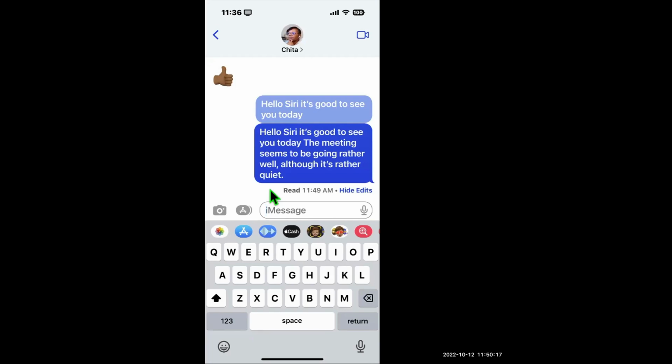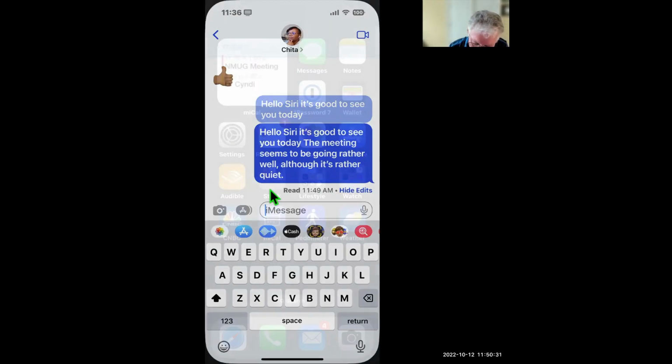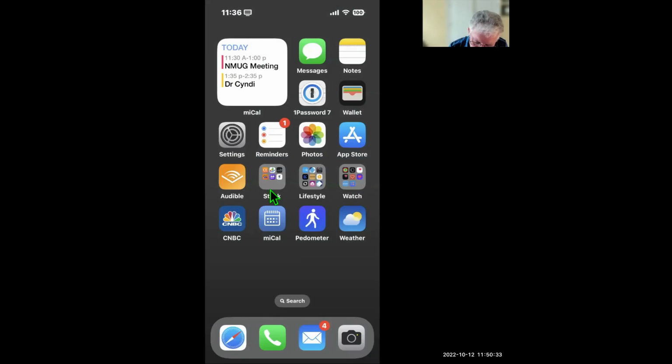Okay. Now, I don't want to spend too much time on this, but you have up to 2 minutes to unsend a message. 2 minutes to unsend. You can edit for up to 15 minutes. Okay. So now let's go to email, which has similar features.